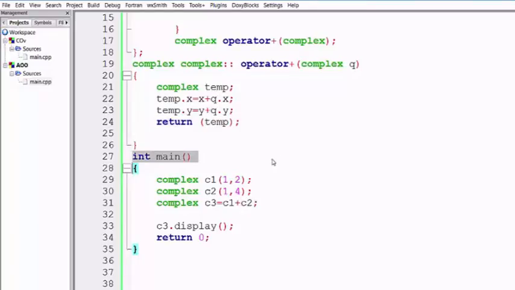Then c2 passes these values to the q object, and you can use those values through q.x and q.y, and this temporary variable will store the real part and imaginary part in it with the addition of x plus q.x. q.x is the value of c2 and simple x is the value of the c1 object. So this way it will work, but this plus operator calls that function. This is operator overloading.